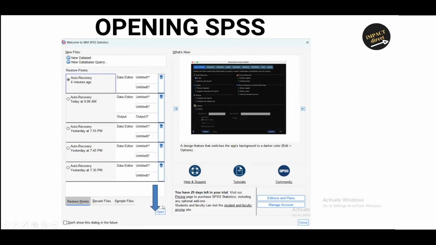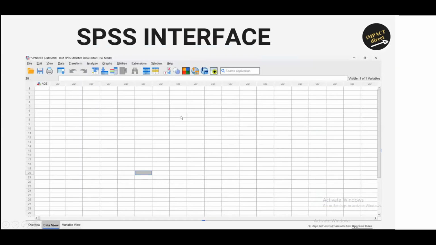So when you click open, now this is the SPSS interface. This is how it looks. And this is what you're going to be looking at in the next few minutes. It looks more or less the same as Excel, but with advanced tools. It's actually easier to use when we understand how to put the variables. It has the data view and the variable view. So this is what you'll be looking at, the data view and the variable view.